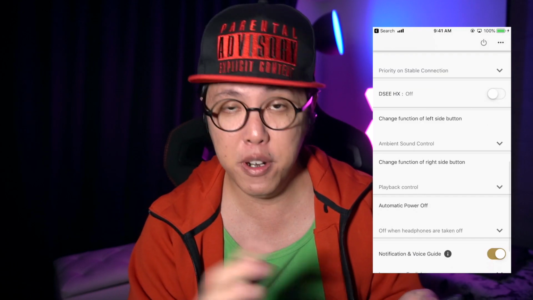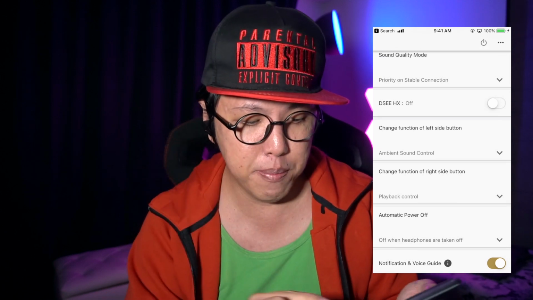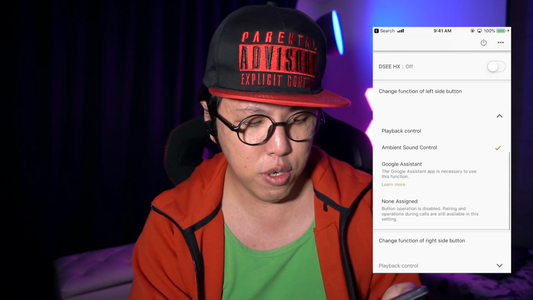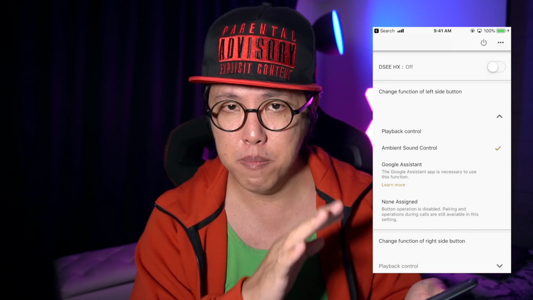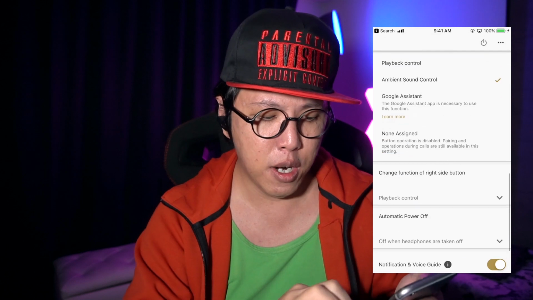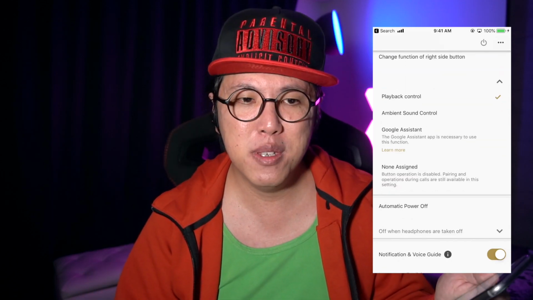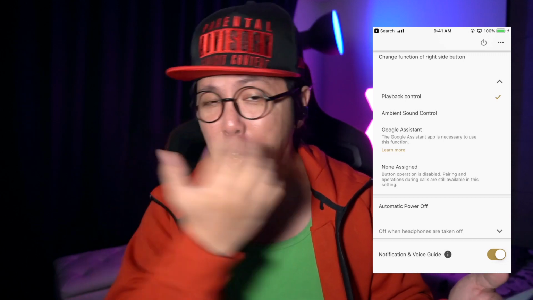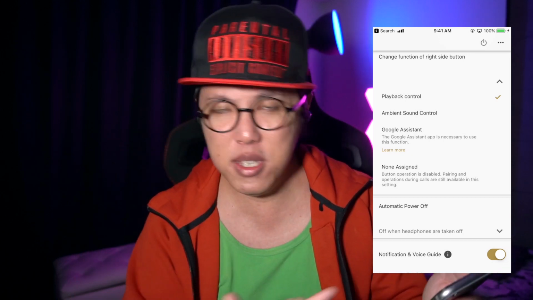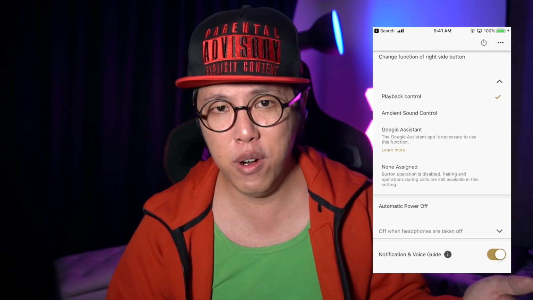Okay, next features, very straightforward. Change function of left side button and right side button. So I prefer the default ambient sound control button on the left side, and on the right side, playback control. I sort of get how some people are really upset that this does not have volume controls, but this seems to me like something Sony can add later on in a software update.